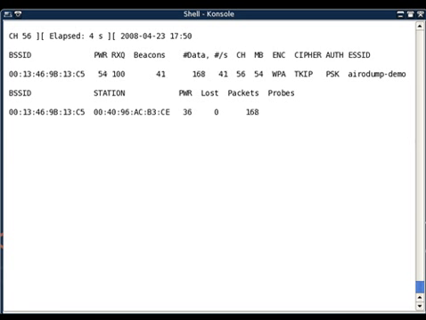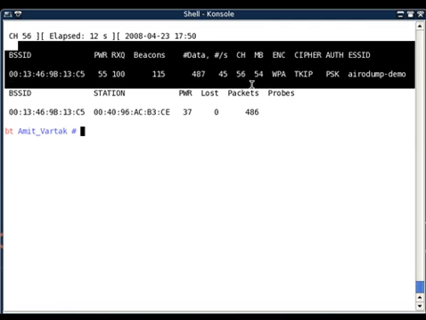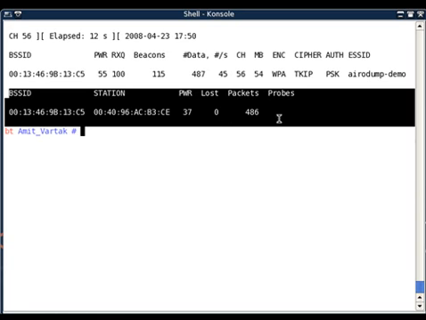This is the standard interface of AirodumpNG when you are invoking it. Let's press Ctrl C to stop the sniffing. AirodumpNG basically divides the screen into two parts. The first part shows the AP details and the second part shows the client or station details.